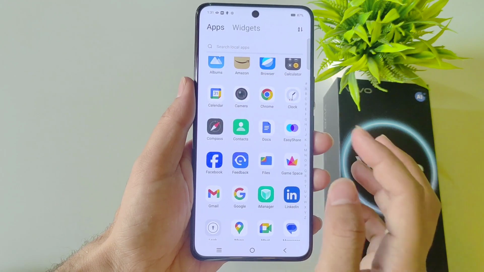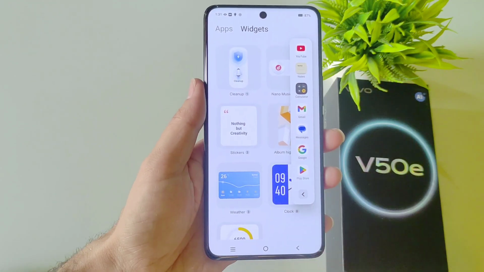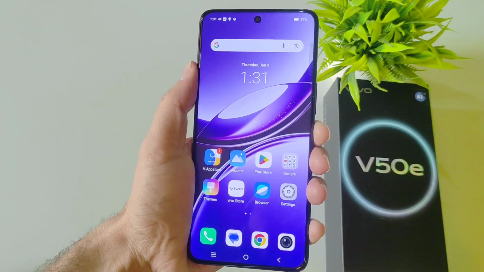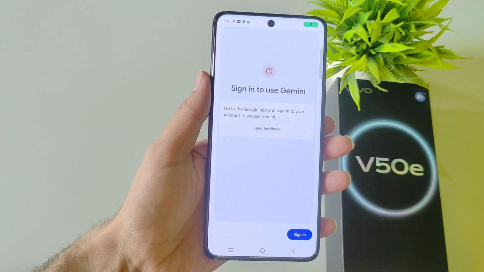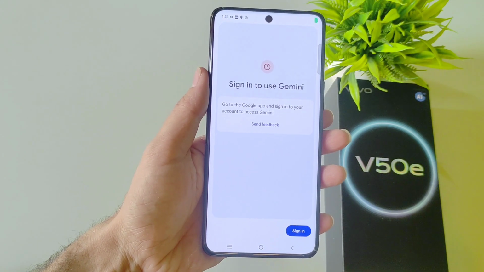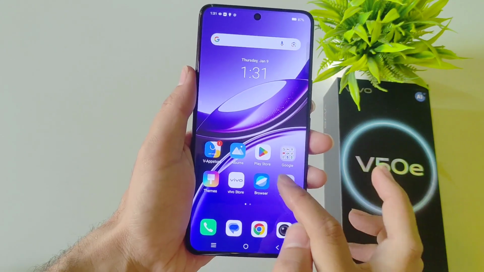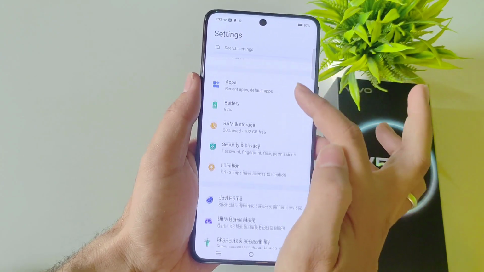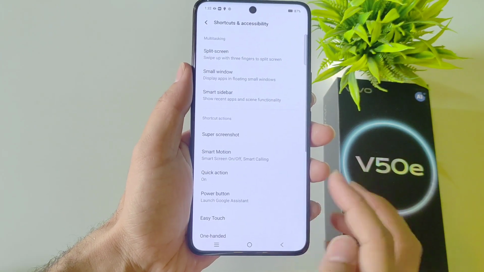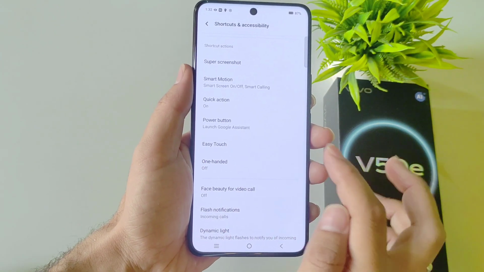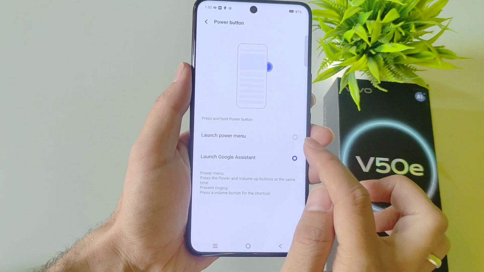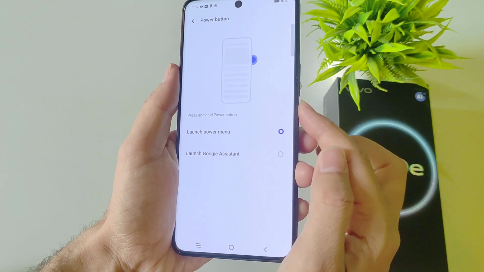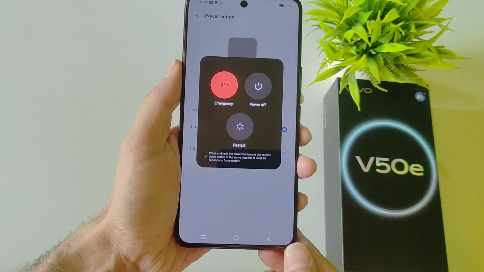So you can use this smart sidebar feature if you like to multitask in your smartphone. If you long press your power button, it will launch your voice assistant instead of opening your power menu. But if you want to set it to the power menu, open your settings, scroll down and select shortcut and accessibility. There you will see the option of power button. Click on this and then select launch power menu. Now if you long press your power button, it will launch your power menu.